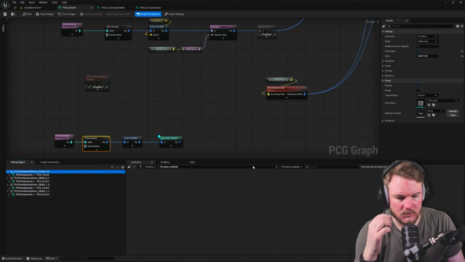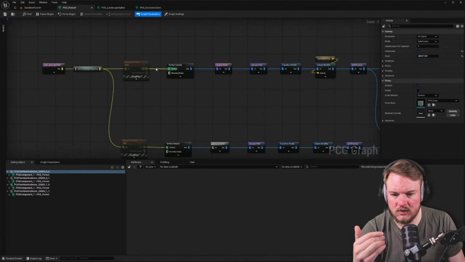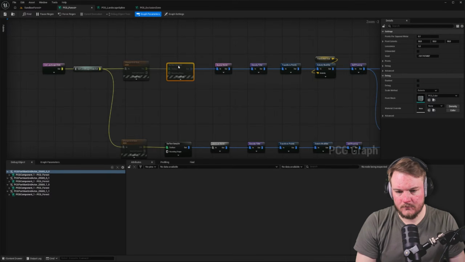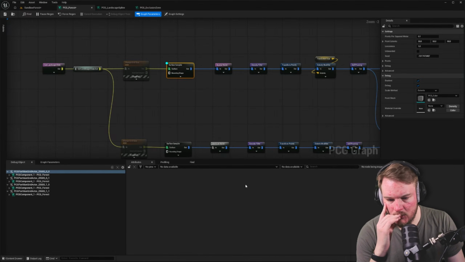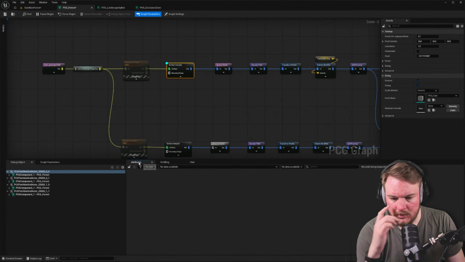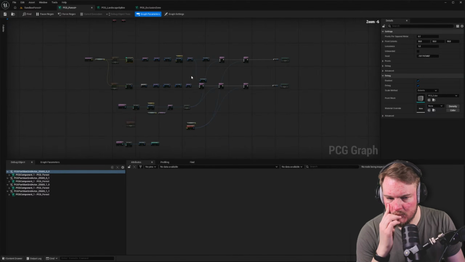Why am I missing those? I need those attributes somehow. Why aren't they showing? No pins, no data available, profile and finding. This makes no sense to me, right?